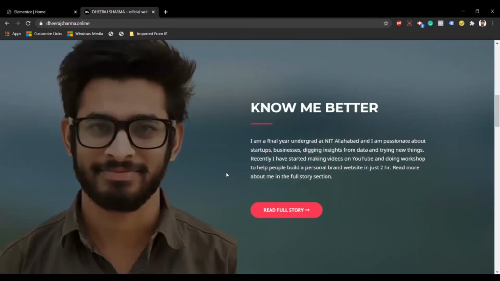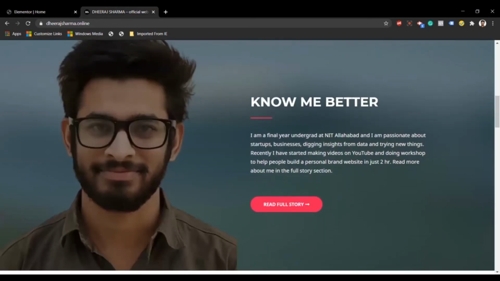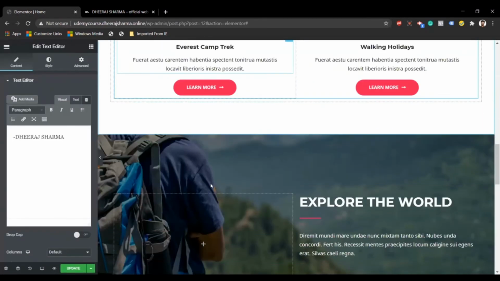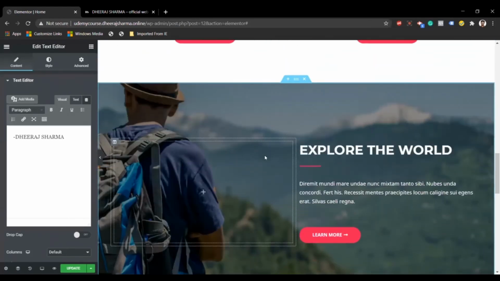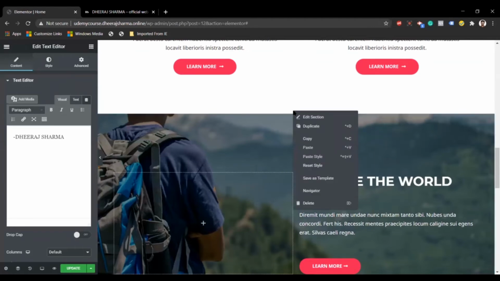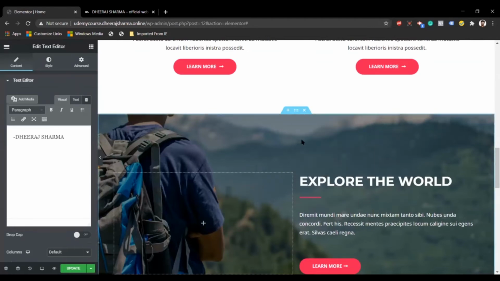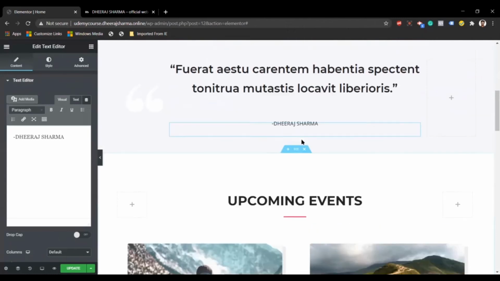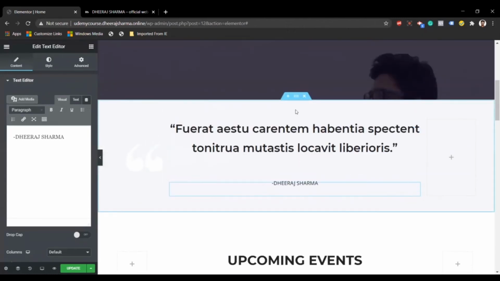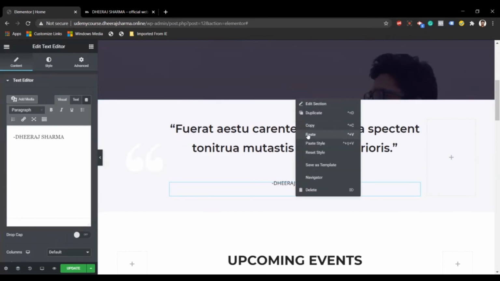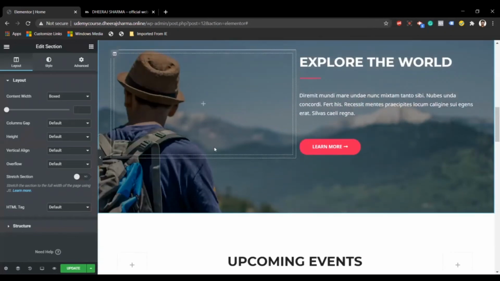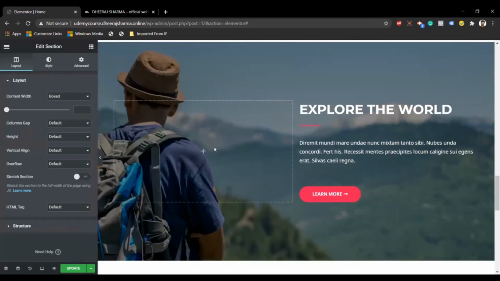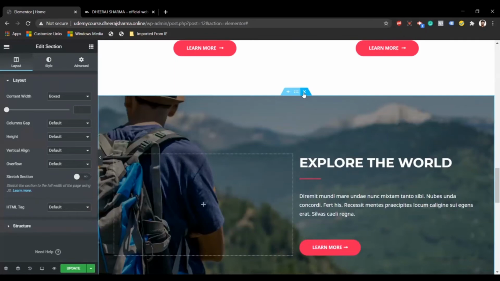And in the next section I have used it as know me better, and I'll show you how to do it. So what you can do is simply click on these nine dots, right click on these nine dots, and click on copy. Since you want to paste this below this particular section, right click on this section and click on paste. Okay, you will be able to see this particular section coming here, copied from there, so you can remove the original section from here.